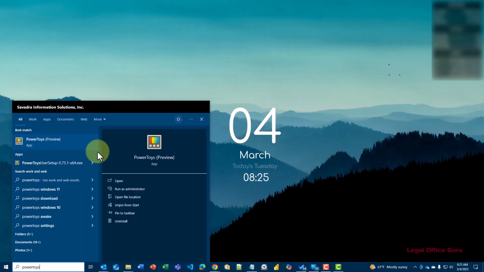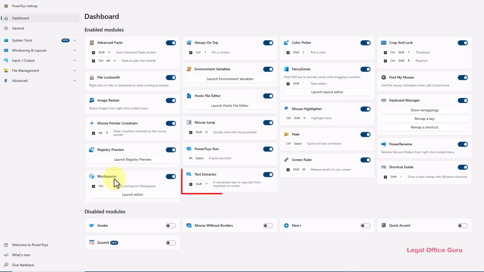Once you have PowerToys installed, open it, and from the dashboard, make sure you've got Text Extractor enabled by clicking the toggle to the right of Text Extractor.